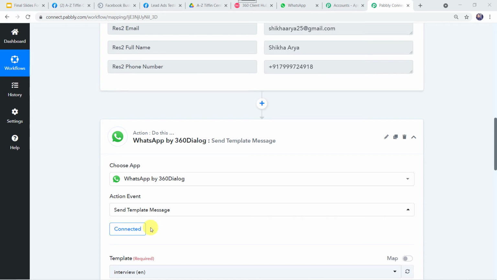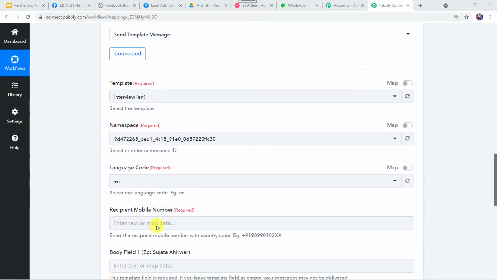And now 360 dialog is connected to Pabbly Connect. Now here we have to select the template. So you might be thinking, what is a template? So template is simply a message that we want to send on the WhatsApp number of the customer. As we cannot send the messages directly on WhatsApp, first we have to create a template.